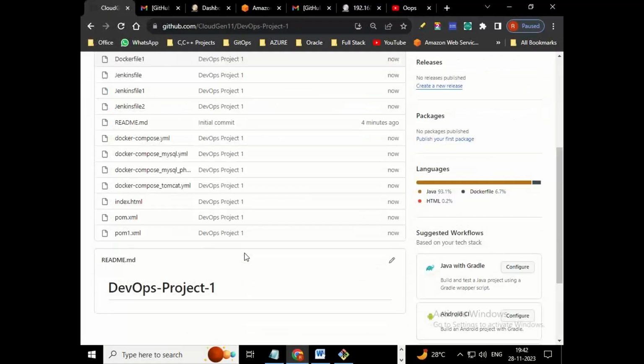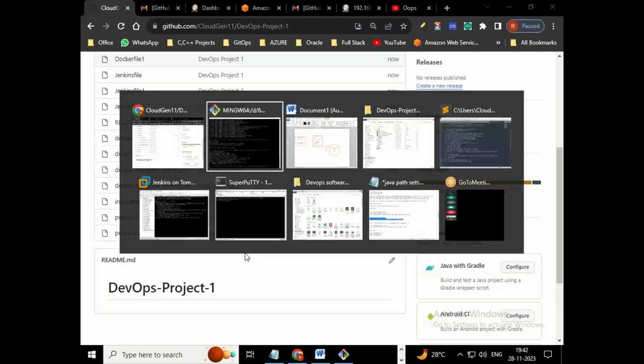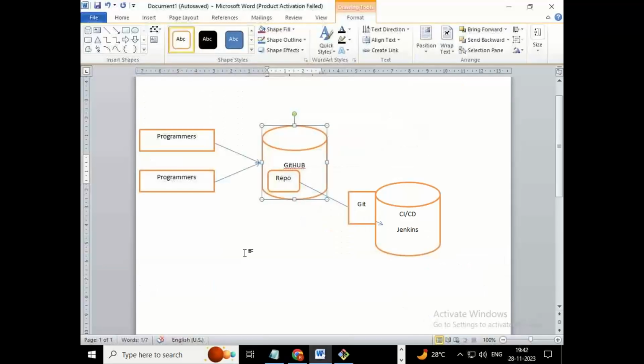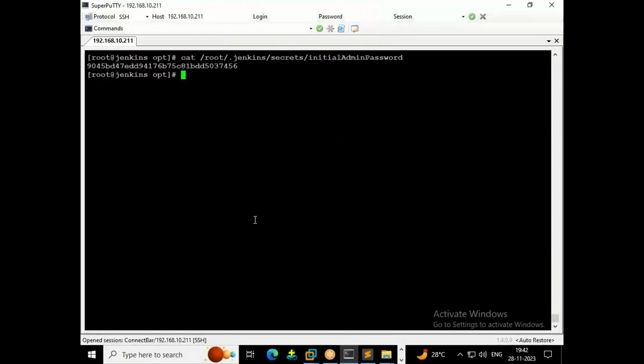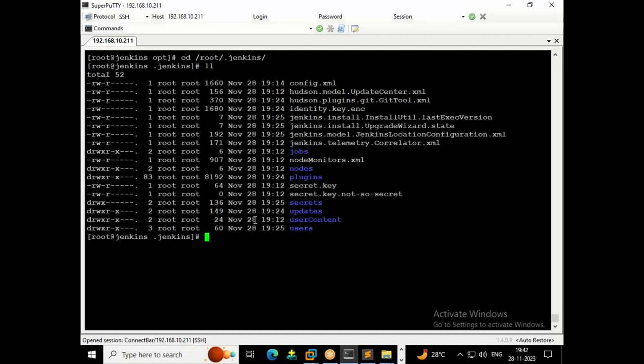Now what we are doing is pulling this code into Jenkins. We are going to integrate this repository with Jenkins. After pulling this code into Jenkins, we can see LL. We have configured Tomcat now. We can cd /root/.jenkins, then LL. See, guys, these are the files and directories after configuring Jenkins.